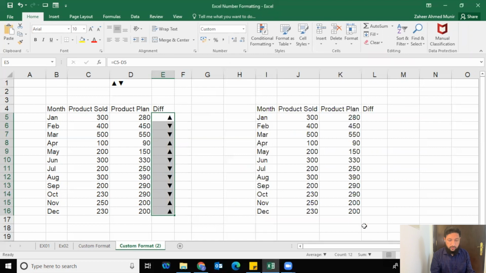So now I get whatever I have. This is my positive because I have sold 20 quantities more than what I have planned. That's the reason it's showing an up arrow. Here I have sold 50 quantities less than what I have planned. So that's the reason it shows a down arrow.